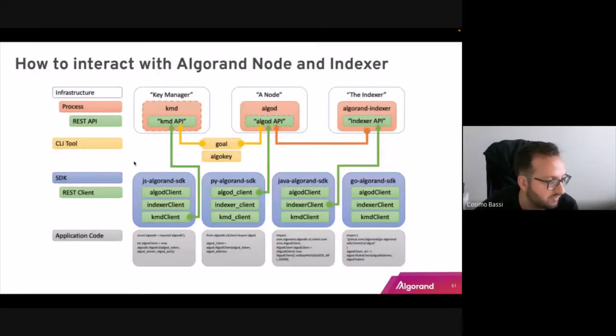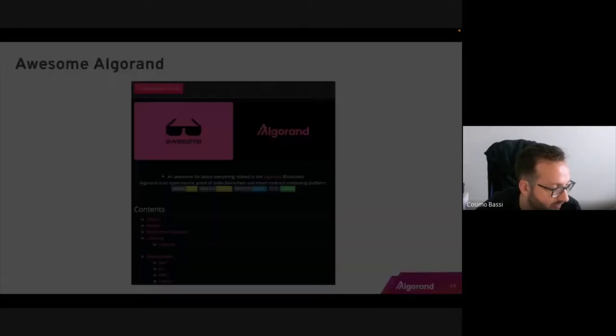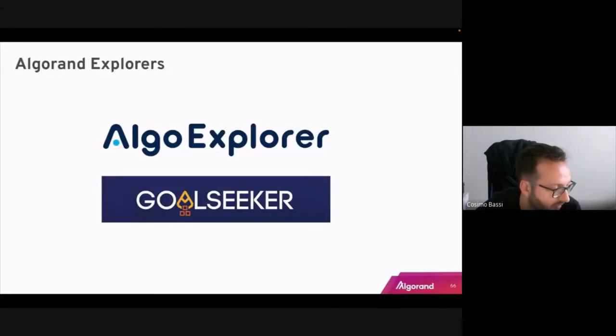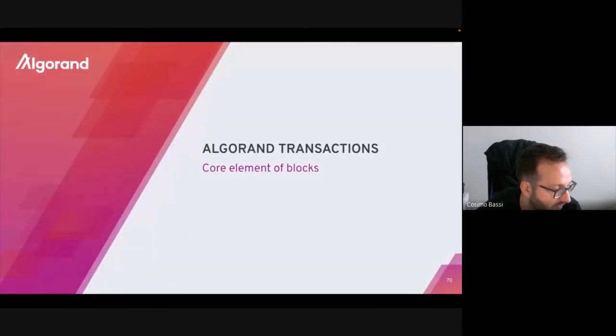Then we will see how to use the Go command line with the sandbox just to generate the first transaction, that of course you can always repeat in Python if you like, or in JavaScript. So let's start by exploring the concept of Algorand transaction.